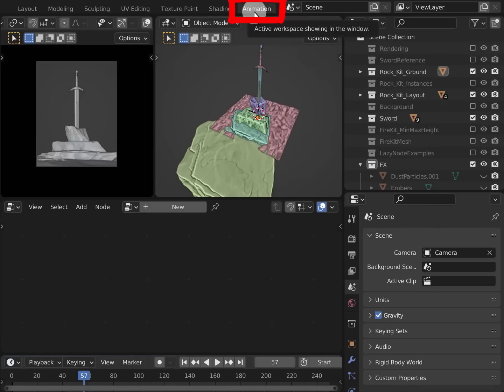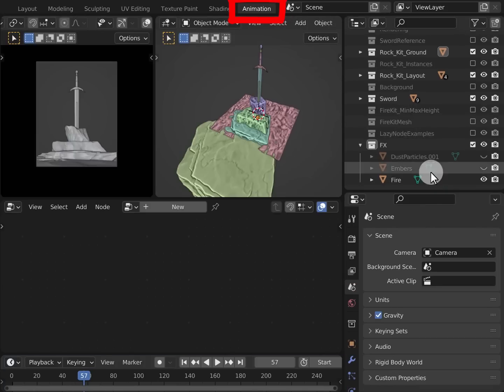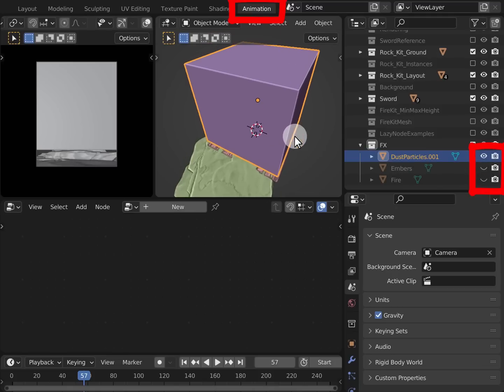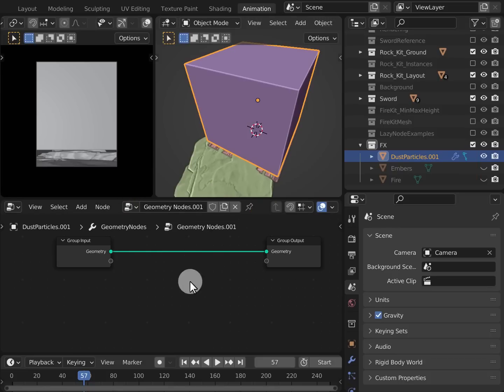In my outliner, I'm going to disable the visibility of the fire object emitter, and then I'm going to re-enable the dust particles emitter object. And then I'll make sure I have my dust particle objects selected. And then inside of my geometry nodes panel, I'm going to, at the very top, click new to create a new geometry nodes subnetwork. Now, we're not actually going to use this subnetwork. We just created the subnetwork to create the initial settings and modifiers and that kind of stuff.